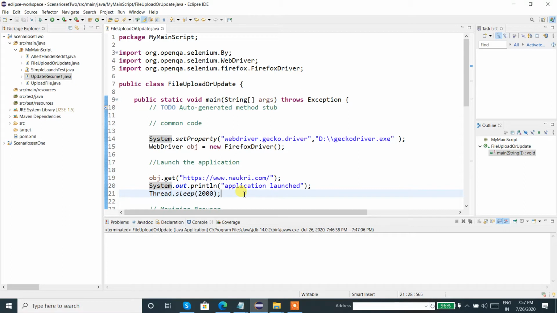So once we are getting the message application launched, or after the application has been launched and it is displaying the message application launched, the process of execution will wait for 2 seconds, then it will again get executed. Fine. So this is the meaning of Thread.sleep.